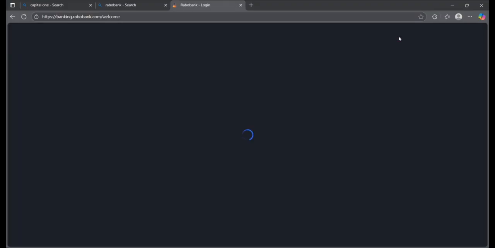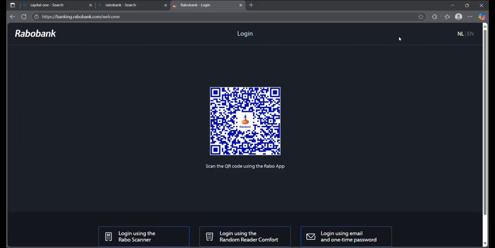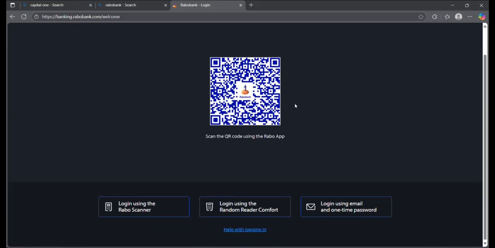Now, here's where it's a little different from most banks. As soon as you hit login, Rabobank will ask you to verify your login method before you even enter your username or password. So you'll see a few options like scanning a QR code, using a Rabo scanner, entering a code from a random reader, or getting a code sent to your email.